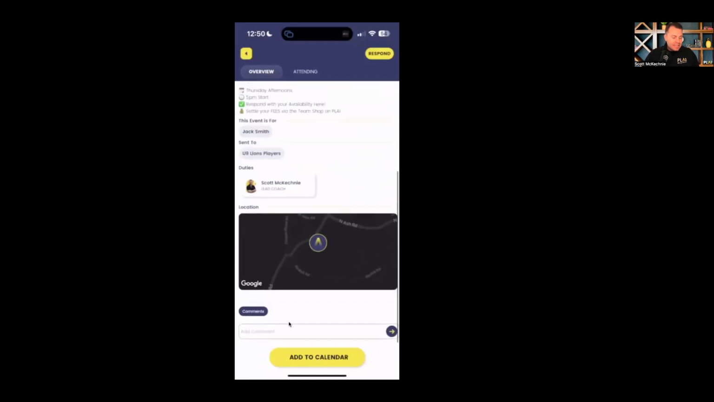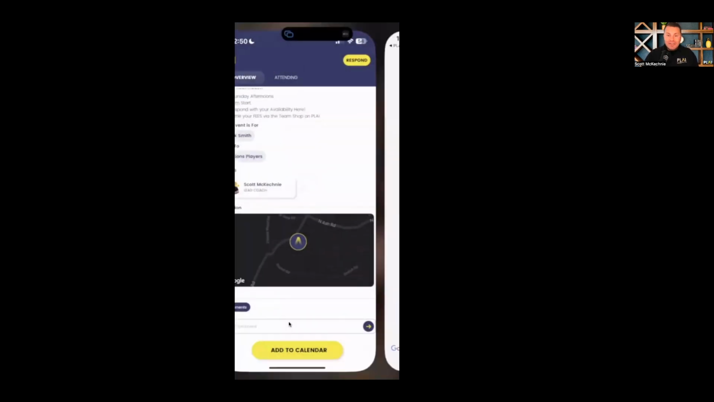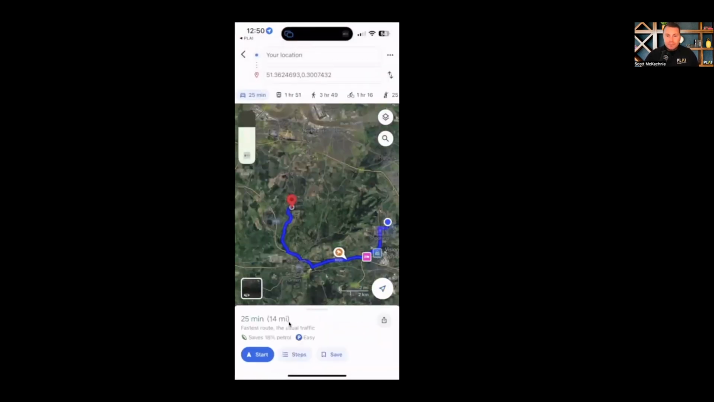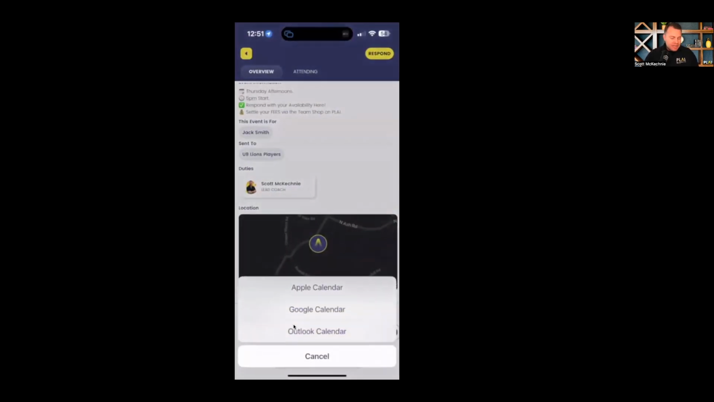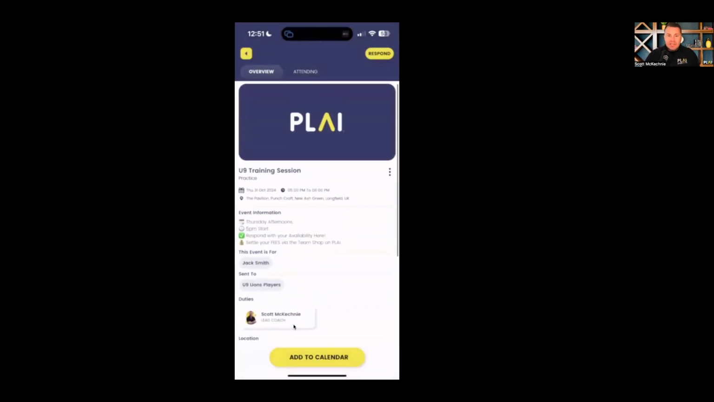If I scroll down, I can see there's a map. Now that's going to get me navigation to the ground. And also, I can add it to my calendar by clicking this button at the bottom here and choosing your preferred calendar tool. So within this event card is everything you'll need to know about your child's upcoming events, or possibly yours as a senior player within the program.